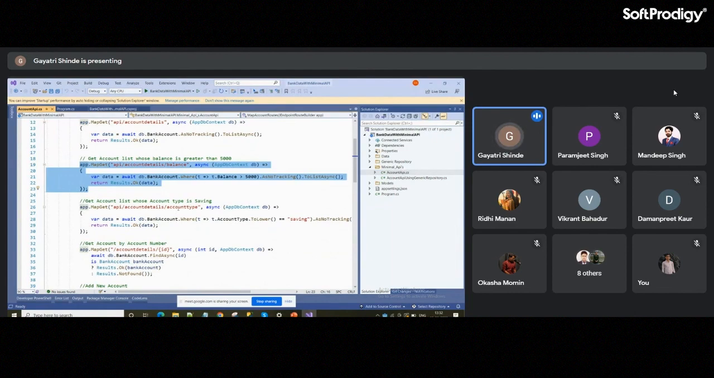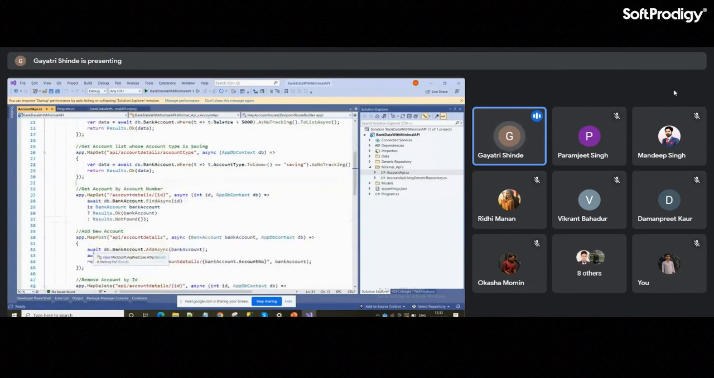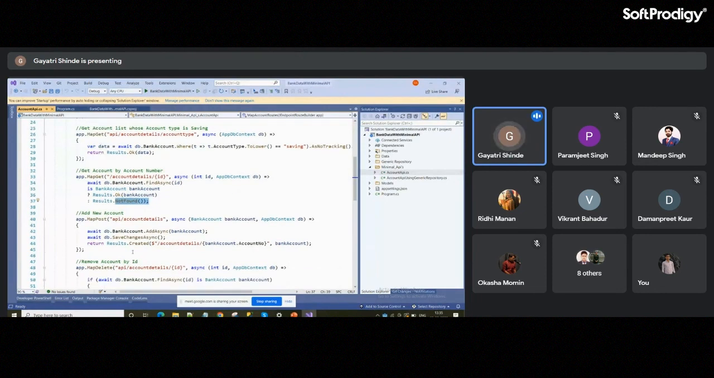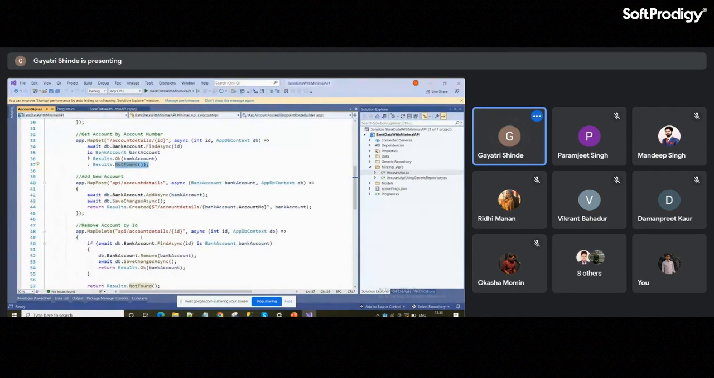Then we get the account list whose account type is saving. I have used some condition here for that. After that I am getting by ID. I have used a boolean here. If I get the bank account data, then it will send OK, and if not, then it will send Not Found. So this is a post method that I am using here, and then this is a delete method.